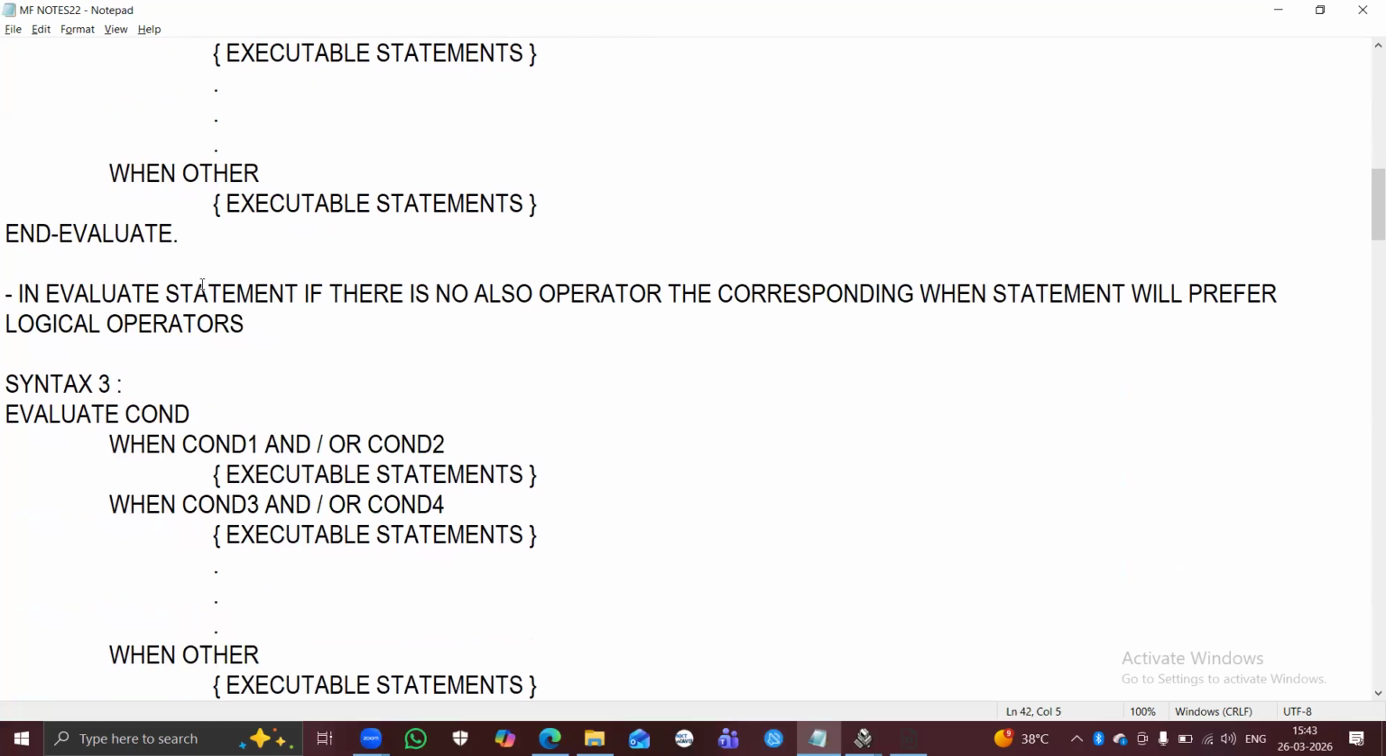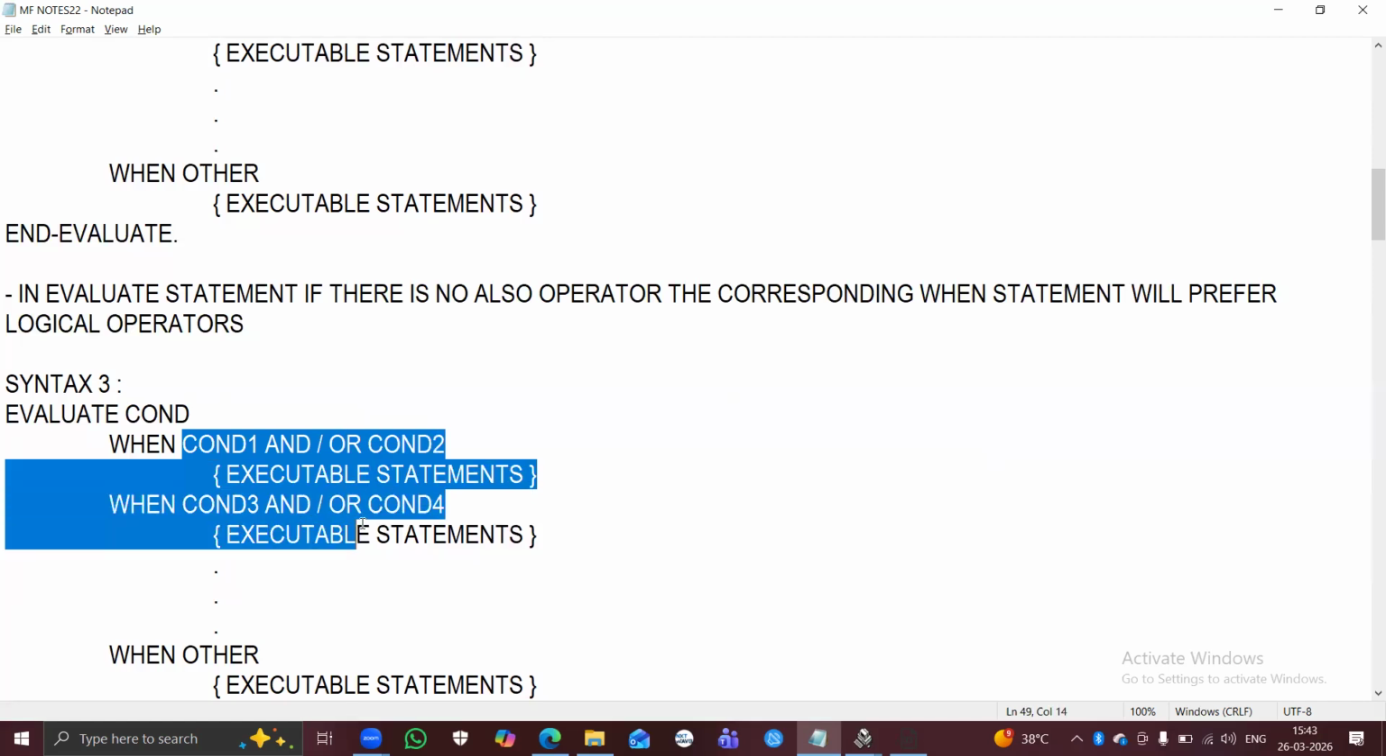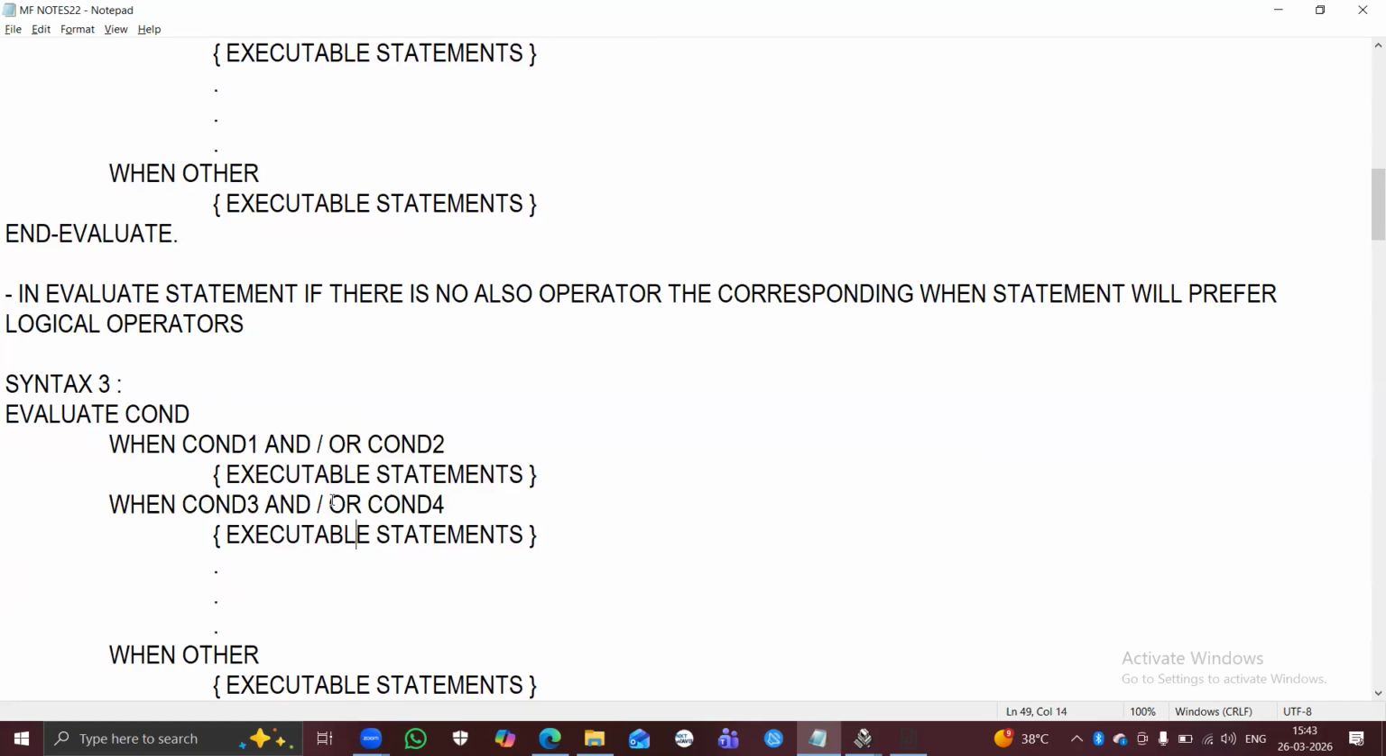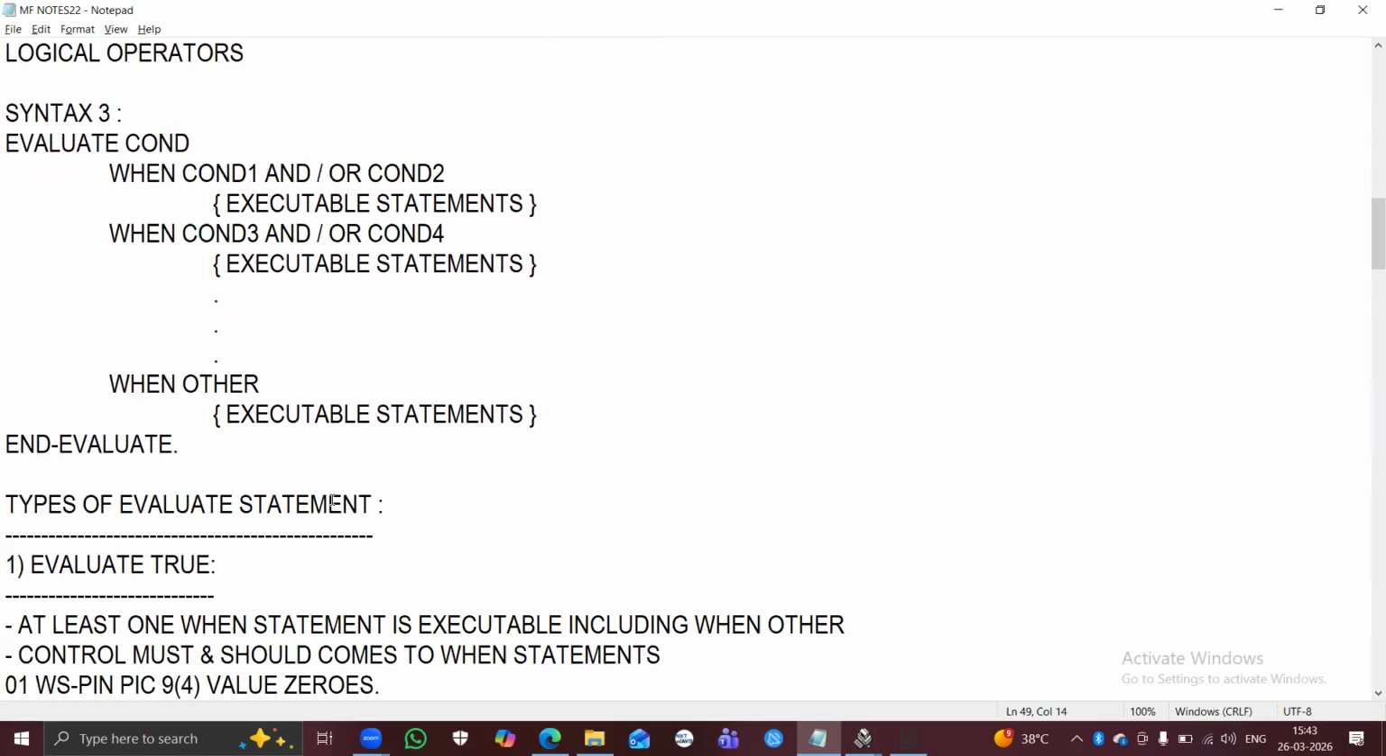In the evaluate statement, if there is no also operator, the corresponding when statements will prefer logical operators. Which means that when there is no also operator in the evaluate statement, in when statements we can use logical operators like and, or, not. Understand or not?